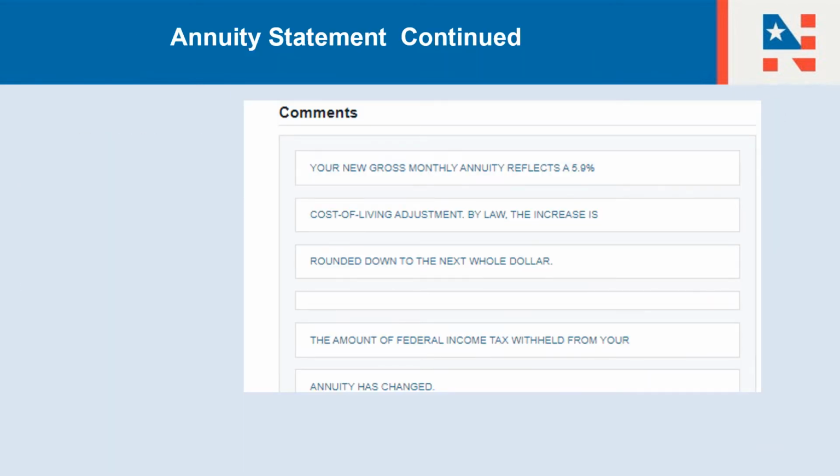Any comments on your annuity statement are at the bottom of the screen shown on the previous slide. Usually it is blank, except for the January statement, which comments on COLA, Medicare insurance, etc. If you change the amount of taxes or allotments, it will reflect in the comments section for the month that occurs. A few questions that are commonly asked.